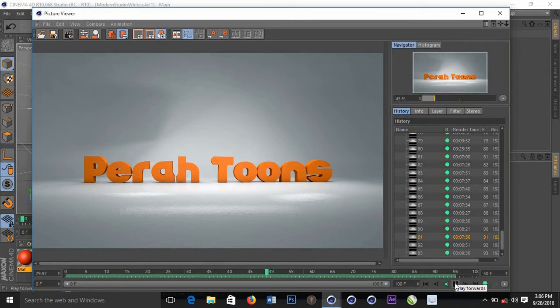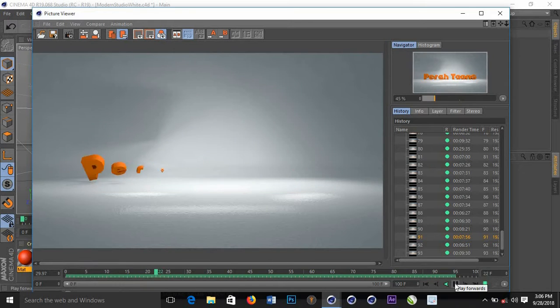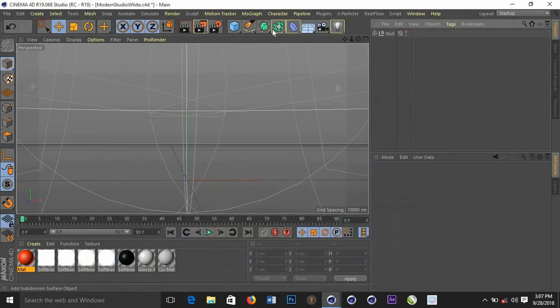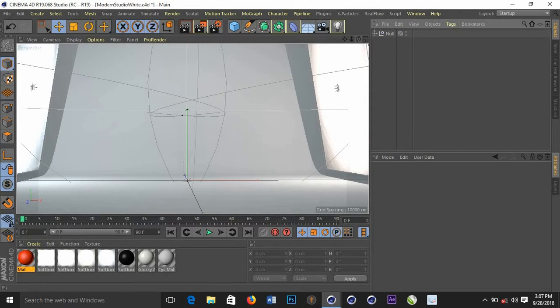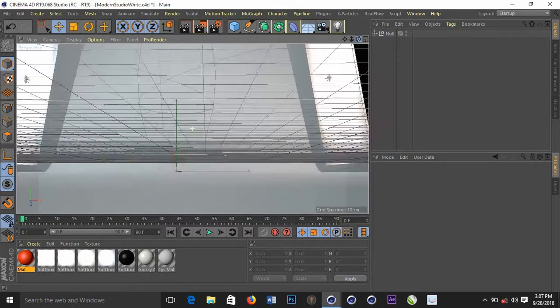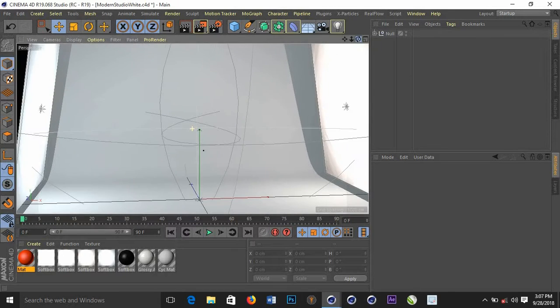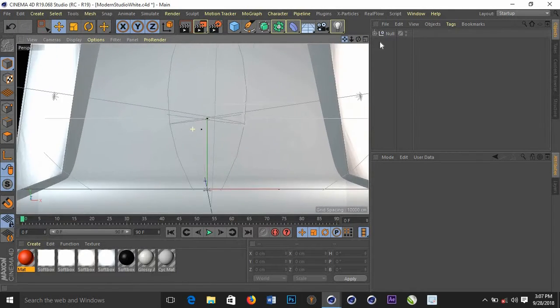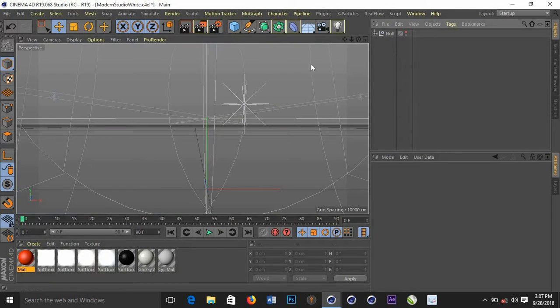So here's what we're gonna be doing today. This is cool, right? I know. So let's get started. First off, I got a studio kit from the web. You could just browse online and check for any studio kits you like and download it into Cinema 4D. And so let's just hide that for now.